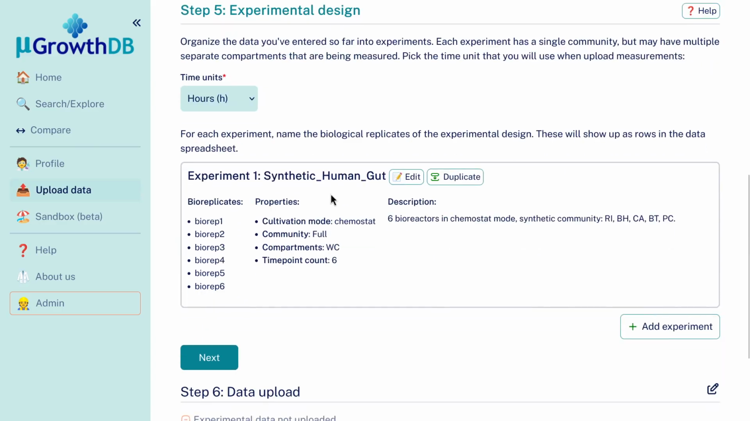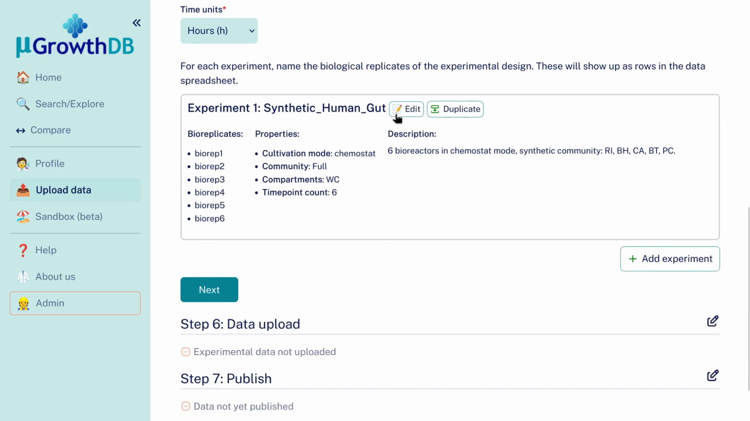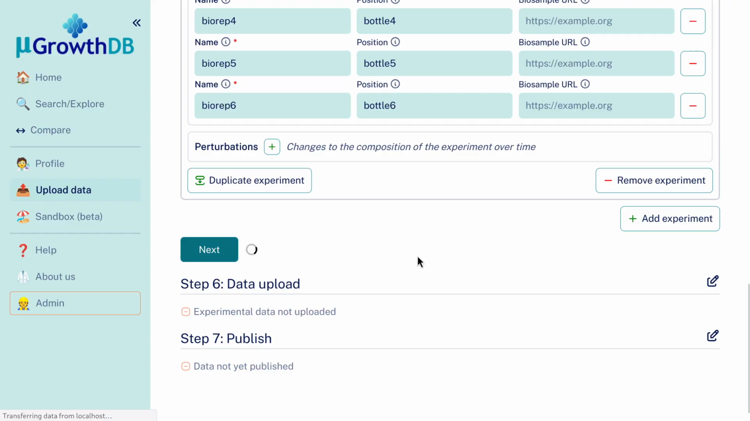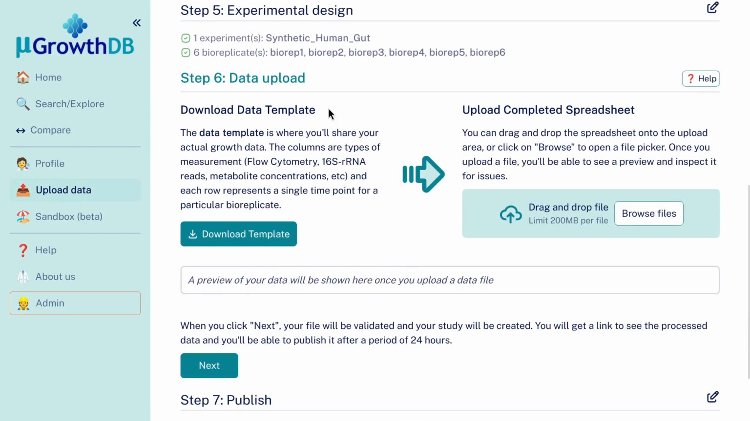We have a single experiment, which uses the full community, the WC compartment, and it has 6 time points. There are 6 biological replicates, biorep 1 to 6. I can edit this just so that we can review this a little bit better, but either way, we can move on. And now we get to the data template section.